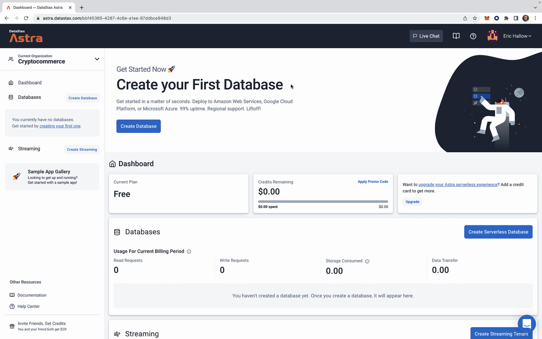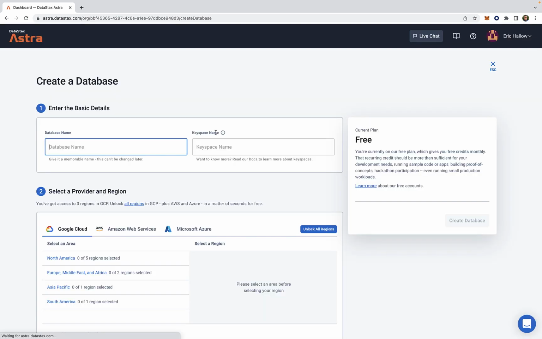Now we can get started by creating a database. We're going to use Astra in order to store product information and our clickstream data. So let's get started by clicking Create Database. From there, we'll enter our database name called crypto, and then our key space name, eCommerce.